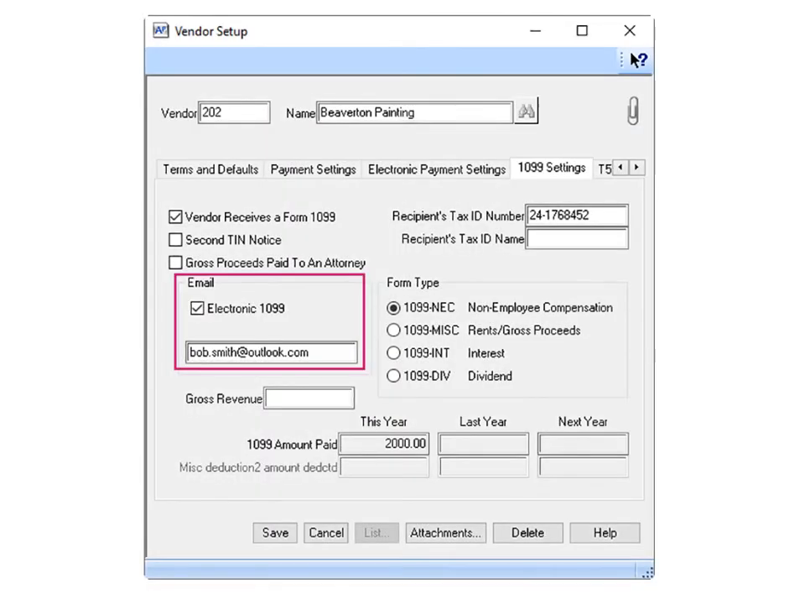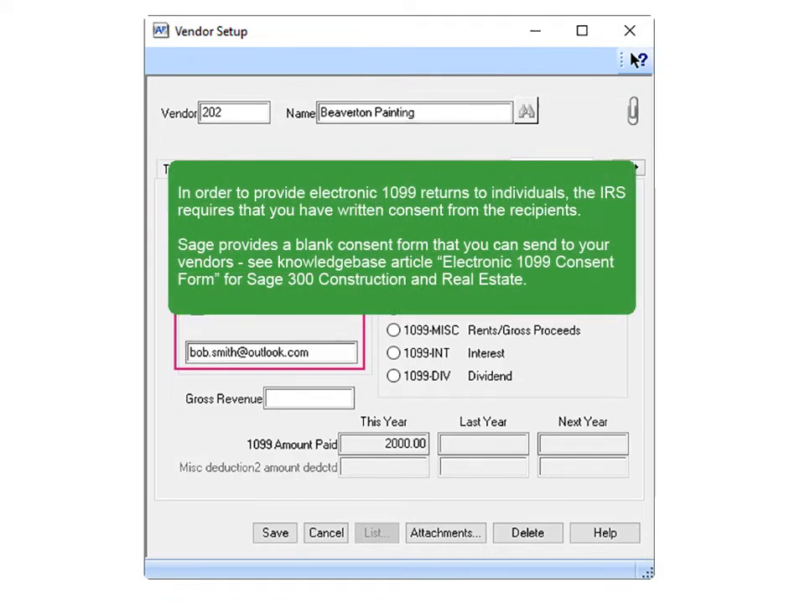If the vendor has agreed to receive their 1099 statement electronically, you can check the electronic 1099 box and enter their email address on the vendor setup. Take note that you must have written consent from the recipients in order to send them electronic 1099 returns. Sage has a blank consent form that you can send to your vendors. It's attached to Knowledge Base article 87584.